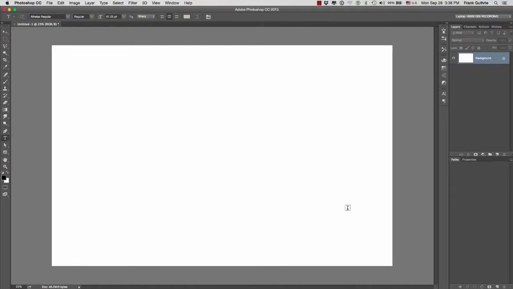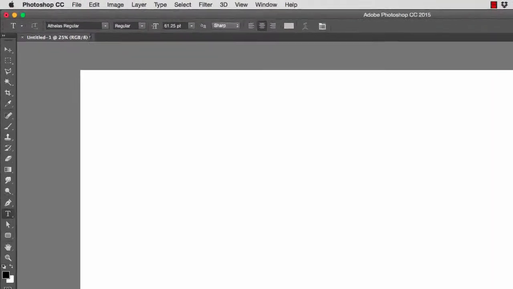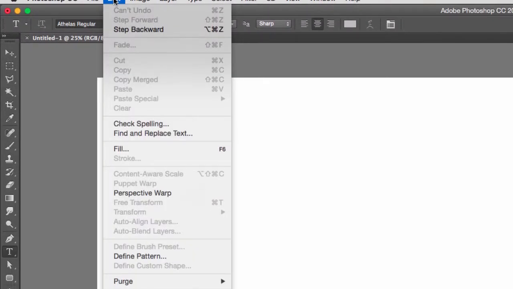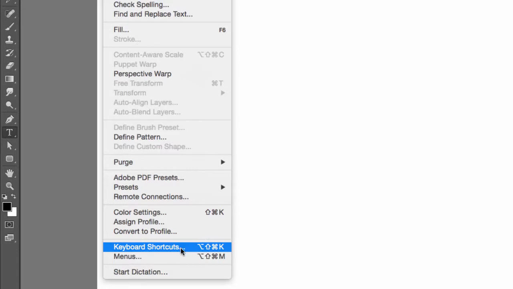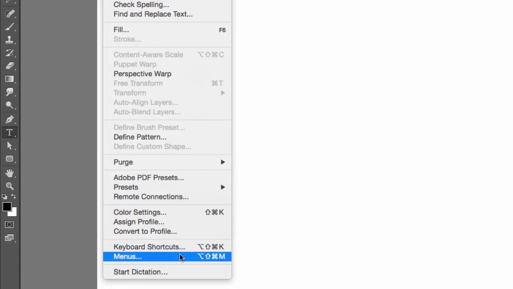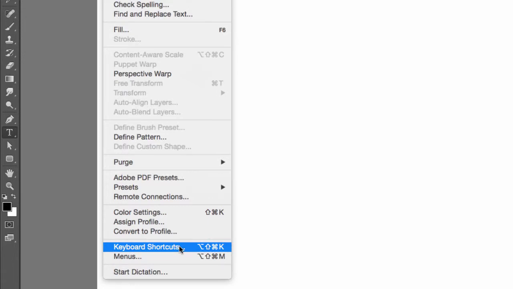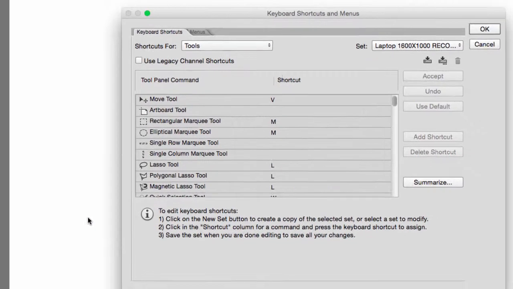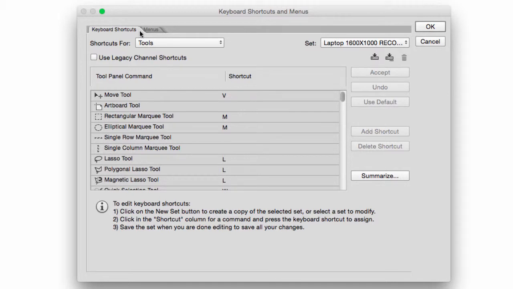Alright, so we're back in Photoshop to talk about keyboards and menu shortcuts. To find those, we're going to go to Edit, Keyboard Shortcuts, or Menu Shortcuts. It doesn't matter, because if we open one or the other, the other menu will be in a different tab. Let me show you. Okay, here you have the keyboard shortcuts, and here you have the menu shortcuts. So you can do both at the same time.